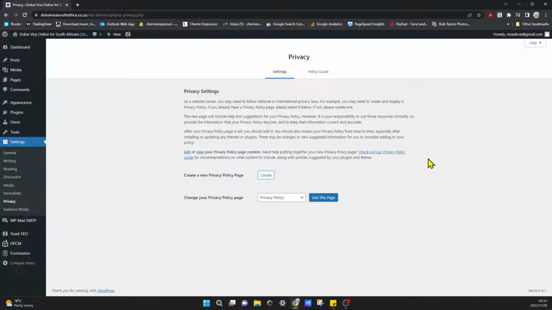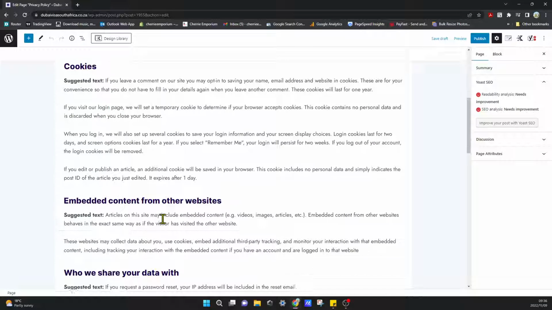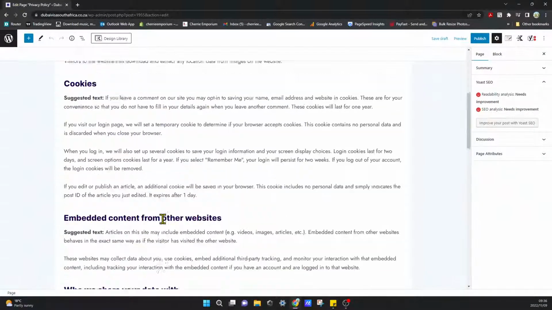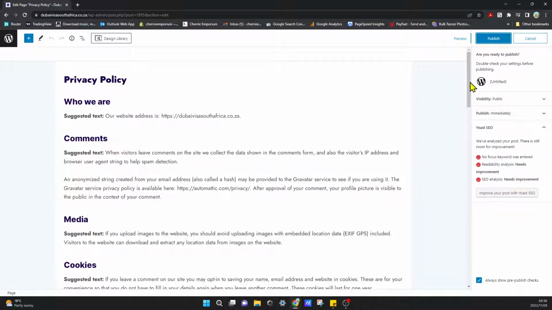Once you come into privacy, you can click on create. And this will populate a default privacy policy for you. So you can just go ahead and make your suggested changes into the text and copy in whatever privacy policies you may have for your specific website. And then after that you can just go ahead and publish.